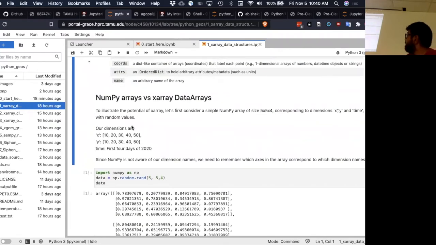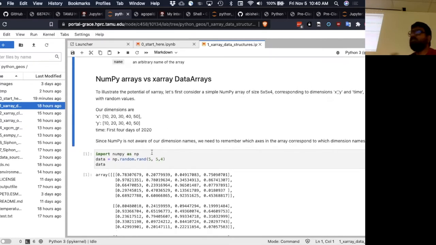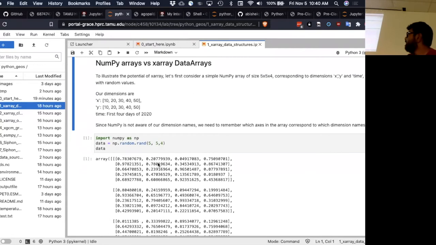The first thing I'm going to do is consider a simple NumPy array of size 5 by 5 by 4, three-dimensional. The dimensions are X, Y, and time. In our mind, we know that X corresponds to values from 10 to 50, Y corresponds to values from 10 to 50, but the time is the first 4 days of 2020. But if I was using an xarray ndarray to define this, of course, there's no way to store this label onto it.